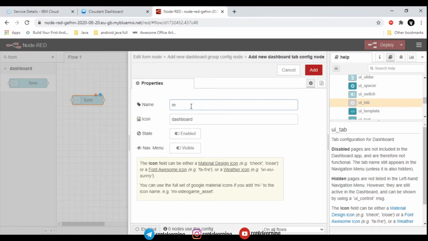For this you have to create one tab, so again you edit the option, and here we will type registration page or form. We will again type here registration page, right? On dashboard we will, icons, you can select a particular icon for this.